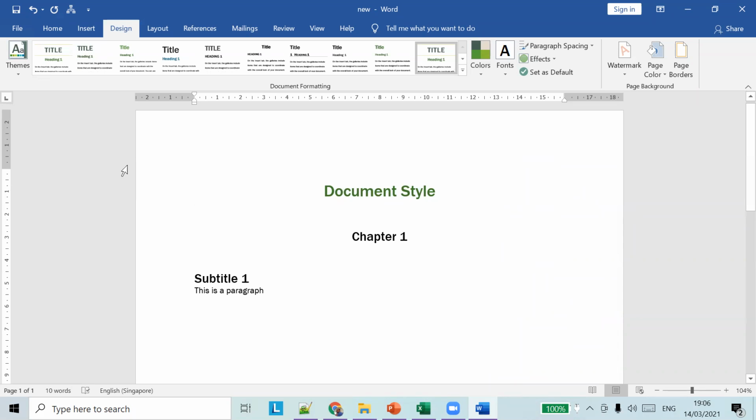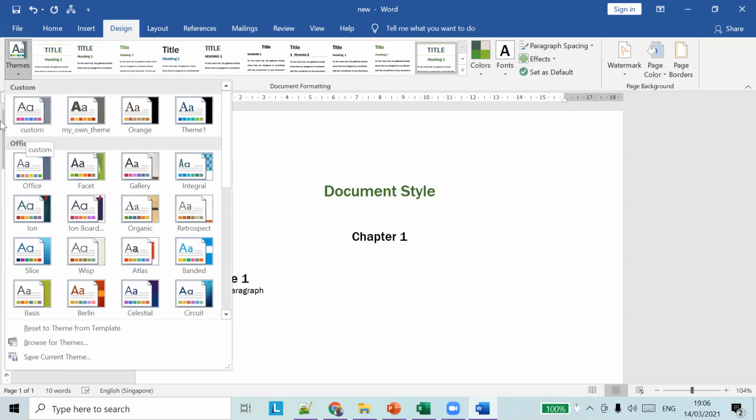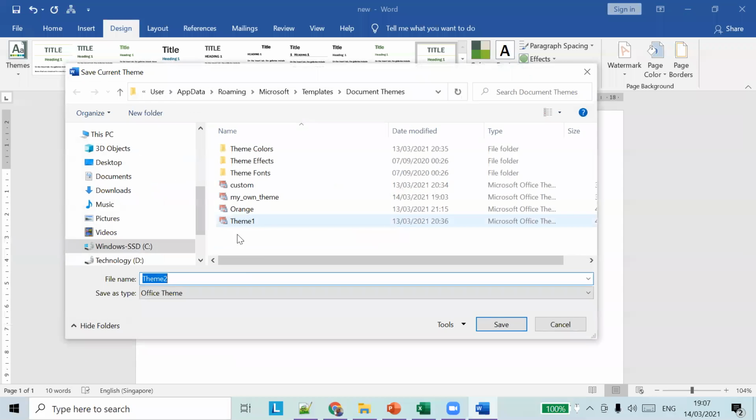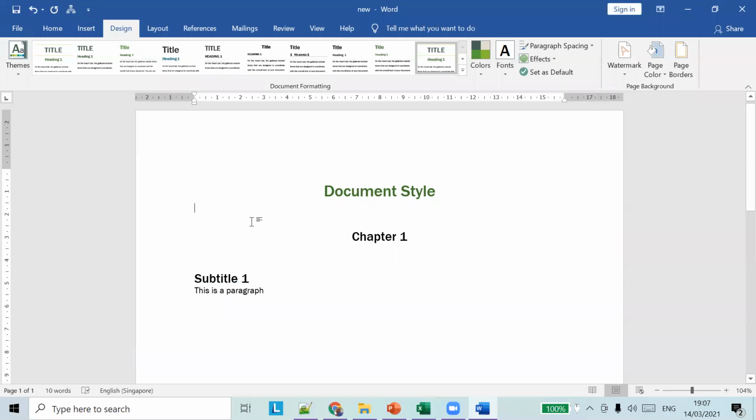So now this also can be saved as a theme. We have made some changes to this particular style, and we can save it as a theme for later use. So go here and Save Current Theme, and you can say My Own Theme Two. I can save it, and we can switch between them and use a theme for later use.